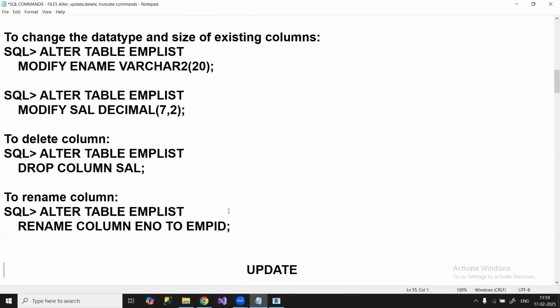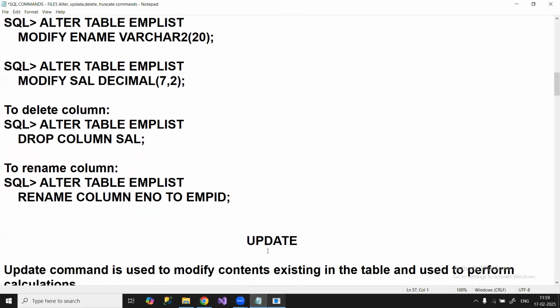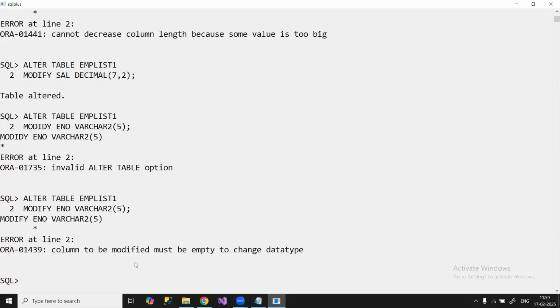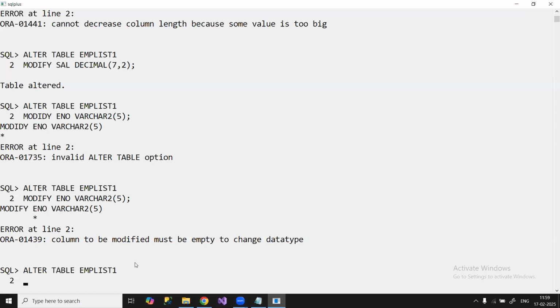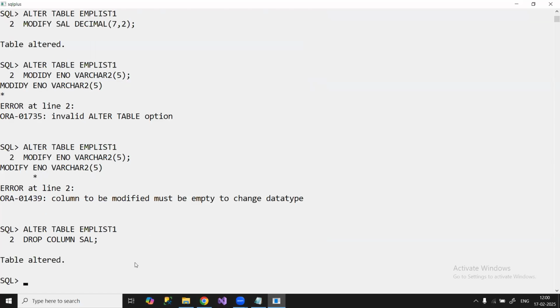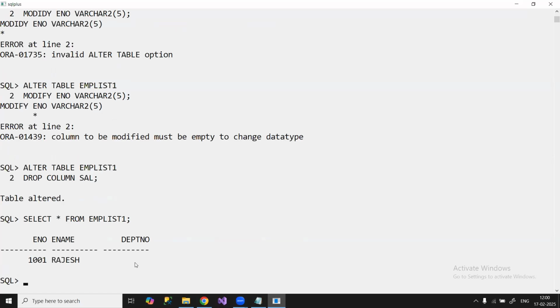If you want to delete a column, here I'll say alter table EMP list 1, then drop column salary. I want to drop the column. Then select asterisk from EMP list 1. So salary is deleted. Salary is dropped.